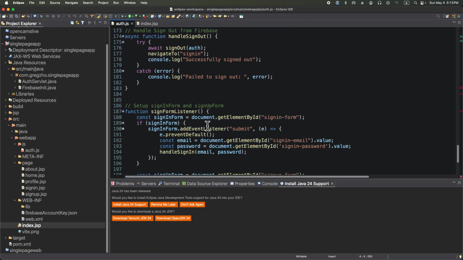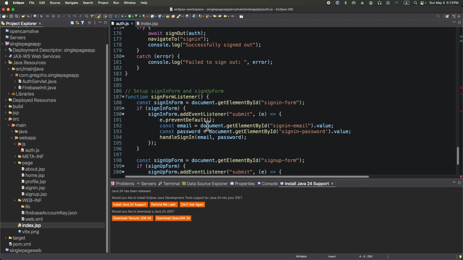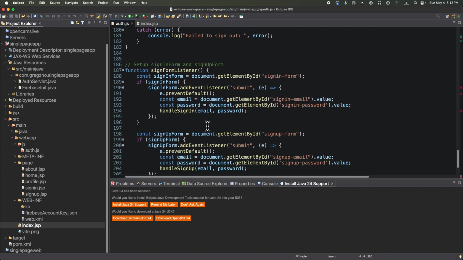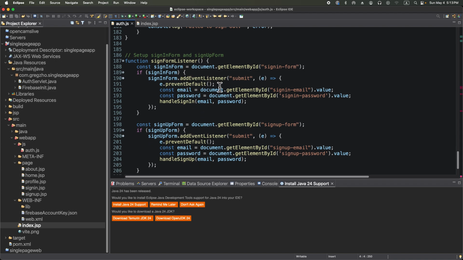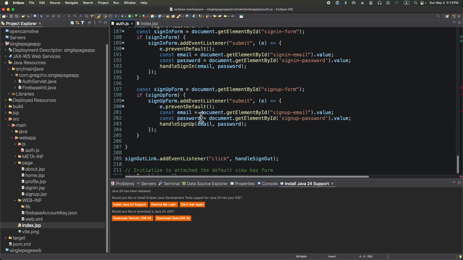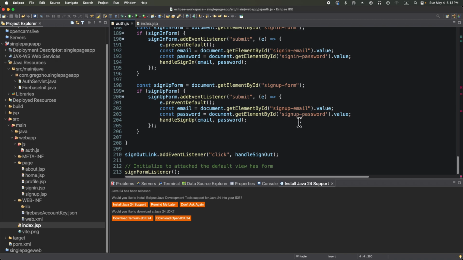And here another function is show sign-in form and sign-up form. It's simply showing the sign-in form and sign-up form, and I add an event listener, taking the email and password and going to handle sign-in. The sign-up form is the same, taking email and password, handle sign-up with email and password. And once you click the sign-out link, it shows sign out and initializes the sign-in, sign-up form listener.